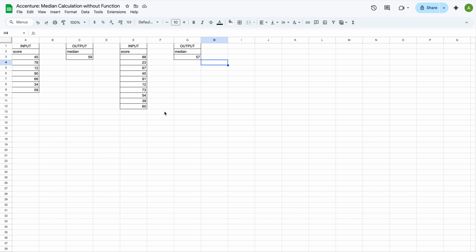So what they did was they gave two tables. One had an odd set of numbers, and the other table had an even set of numbers. And for each table, there was a median associated with it. So we had to calculate the median. The basic idea of median is if you have an input, you arrange them in ascending order, and whatever comes in the middle becomes your median.